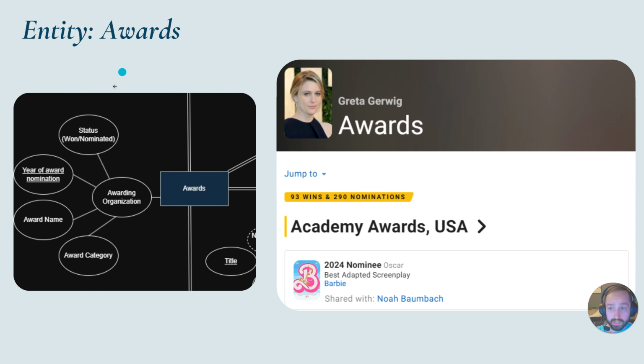So we have the award entity here. This one is pretty interesting as well. First, it's categorized through the awarding organization, this attribute, and then through that, you have the status of it, whether they won the award or were nominated for the award. You have the key attribute here, the year of award nomination, because only one award of the award category and that name will be given to, whether an actor or director, that kind of thing. So we have that, we have the award name, and we have the award category.